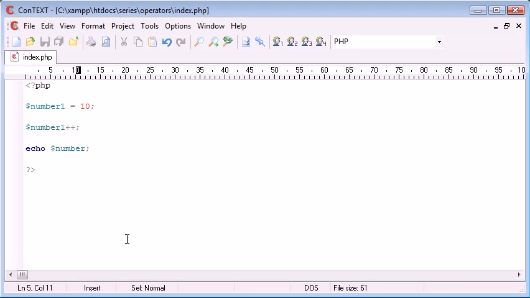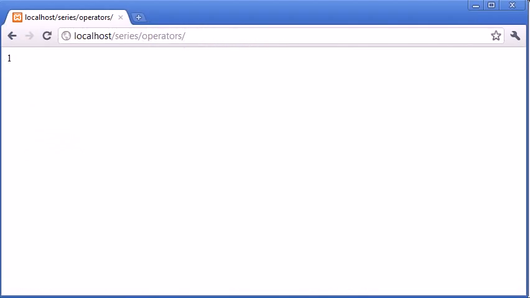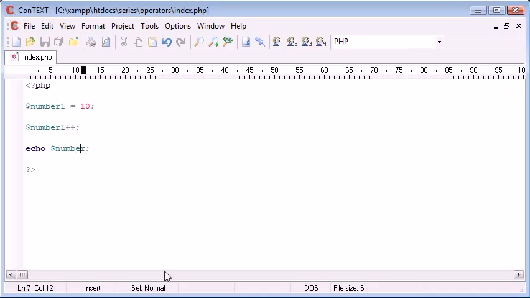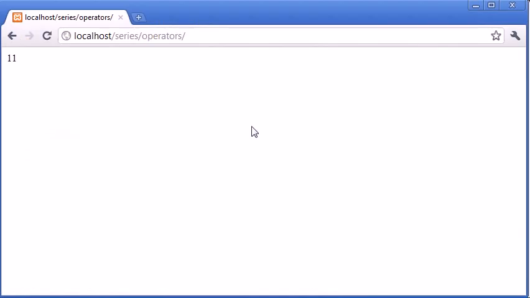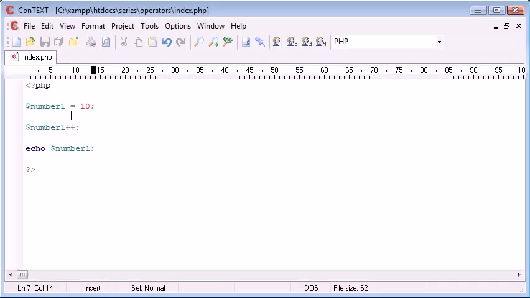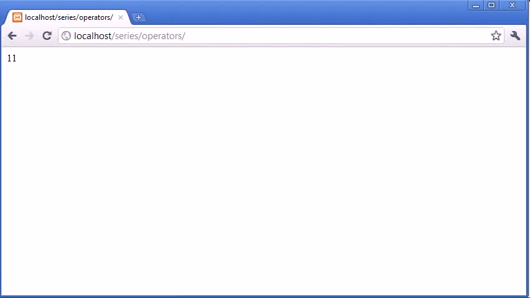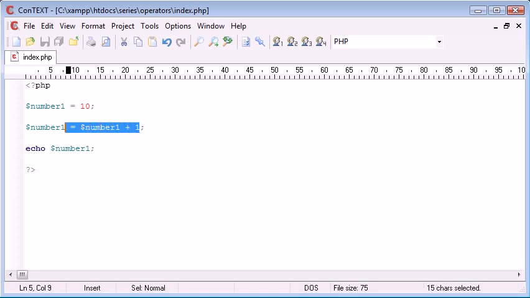We don't need to assign this to anything, we can just say number 1 plus plus, and I'll explain the reason for that in a minute. Oh yeah, echo number 1, sorry. So if we refresh, we've got 11. Now why do we need to create this command or this variable increment on its own? The reason for that is this is a shorthand notation of number 1 equals number 1 plus 1. So if we refresh, we've got exactly the same result. However, number 1 plus plus is just a quicker way of doing that.